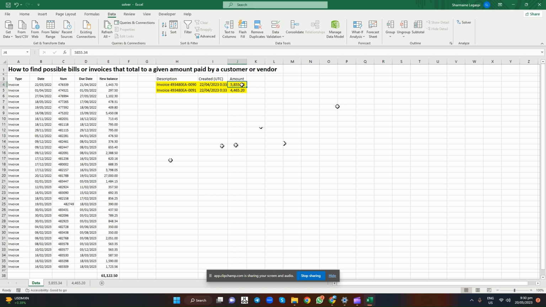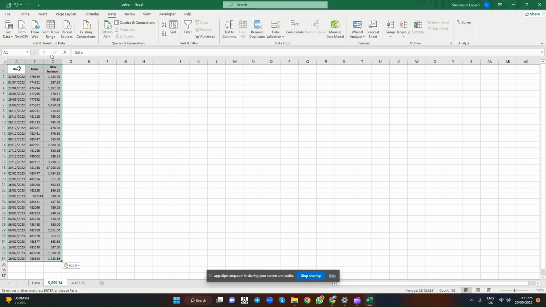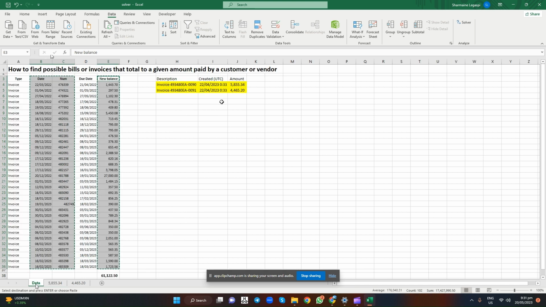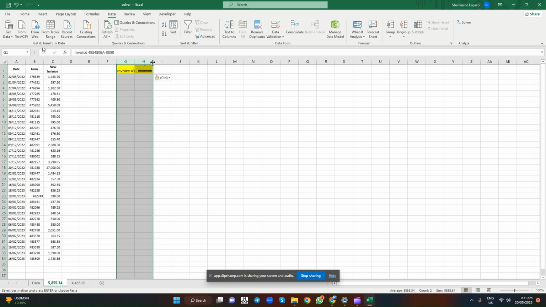So first, you need the date or the list of invoices, then the total amount. This data came from AR aging. So I just copy the date, invoice number, and the amounts for the invoices. Copy it, and then I'll just paste it in the new sheet. And then the amount I want to know, which is paid, is this one. For this invoice number, 5855.34, paste it here.